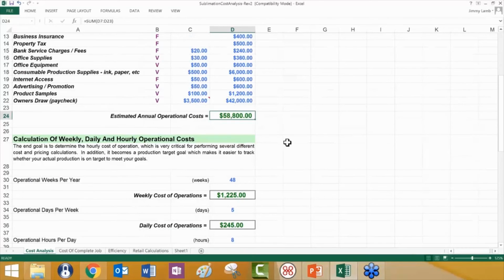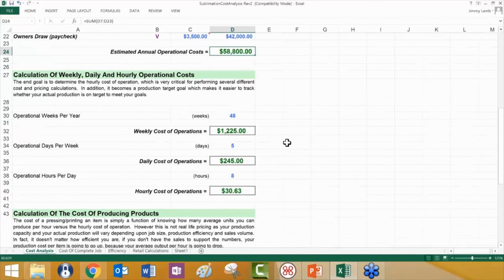All right, so now we have to look down and say, how does that factor out to an hourly cost of operations? How do you get there? Well, the first thing you want to look at is how many weeks are you going to work out of the year? I have 48 weeks in here because that's assuming 2 weeks of vacation and 10 business holidays. So that means your weekly cost of operations, with the math done for you in the spreadsheet, is $1,225. If it's a 5-day work week, that's $245 per day. If you're working an 8-hour work day, that's $30.63 per hour.